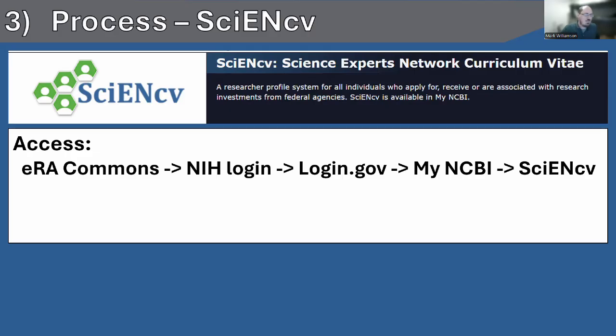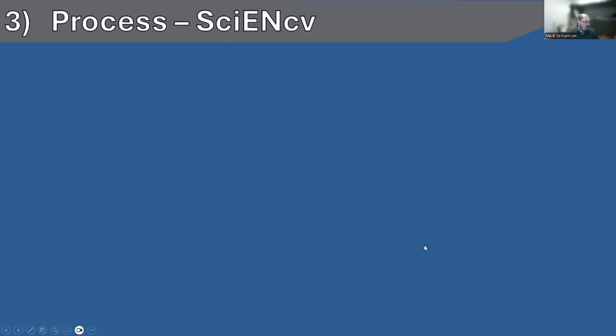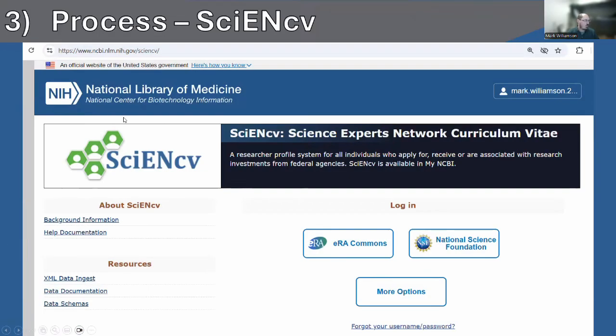Now it's a little convoluted to get through, but you can start with NIH Commons, and then you have to go to NIH login. But really, NIH wants you to log in through login.gov, and then you can get to My NCBI and then get SciENcv. So it's a little convoluted. That's why I would suggest you figure out how to get access to this now, so you're not struggling through it later. It's going to look something like this. If you're on the webpage at NIH.gov SciENcv, you can click the NIH Commons button.